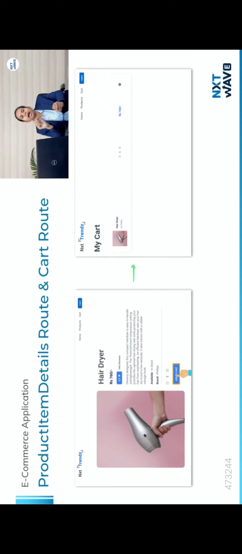So here you can see we have the product item details route. There we have the add to cart button at the bottom. If the user clicks on the add to cart button, the corresponding product has to be added to the cart. And when the user goes to the cart route, he should be able to see that product, right? This is the add to cart feature that we want to build.